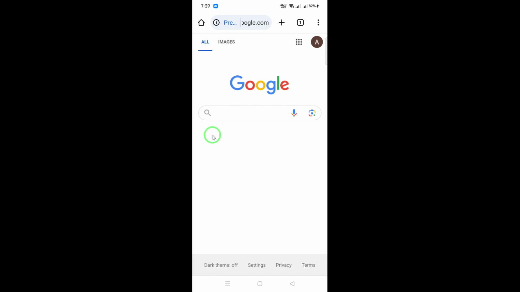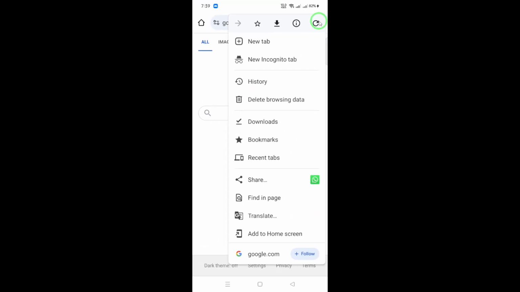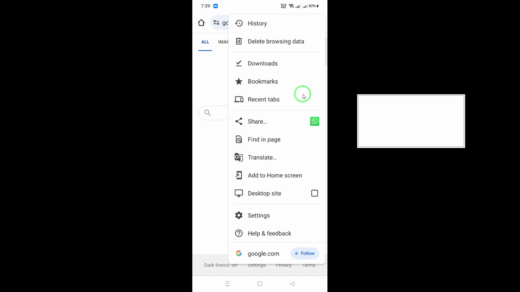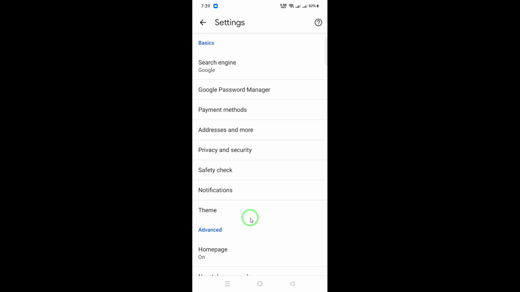Next, look to the top right corner of the browser window. You will see 3 vertical dots stacked on top of each other. Click on these 3 dots to open a drop-down menu. From this menu, scroll down and select Settings. This will take you to the Settings page where you can adjust various options for your browser.